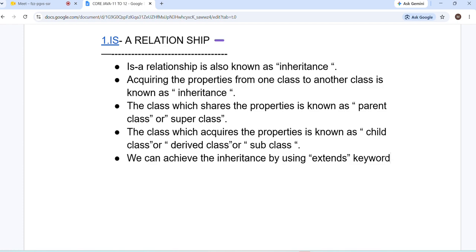Now we know at least what inheritance is, and what the purpose of inheritance is. Then how many types of inheritance are there? Try to understand now. There are five types of inheritance. What are the five types of inheritance, sir?